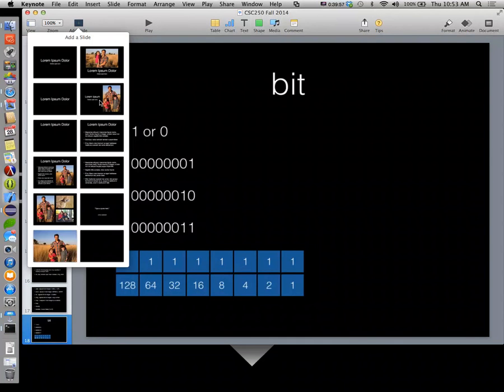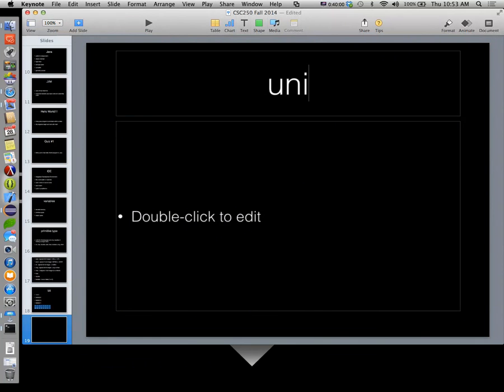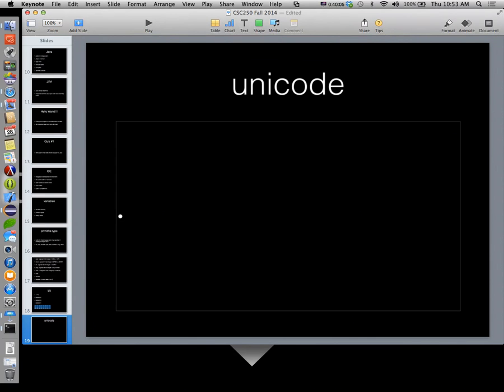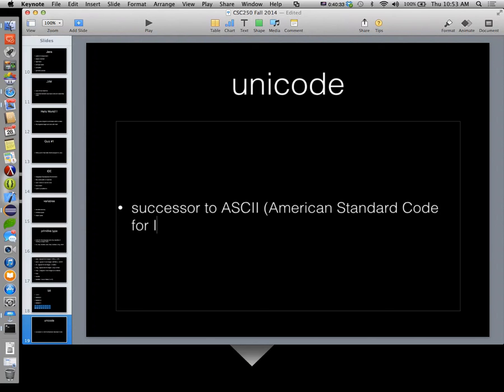Let's throw a slide on here. We have something called Unicode. Did I spell that right? I'm very proud of myself. First try. Successor to ASCII. Anybody know what ASCII stands for? American Standard Code for Information Interchange.